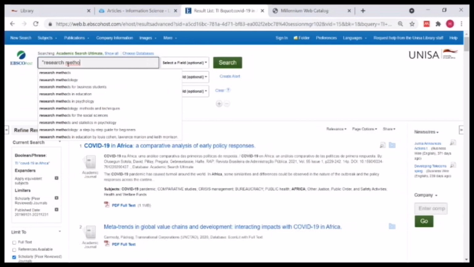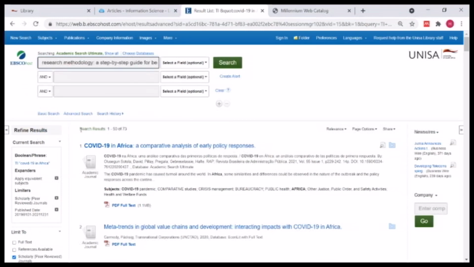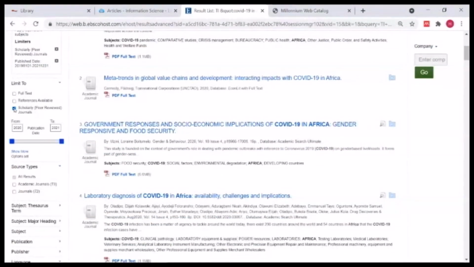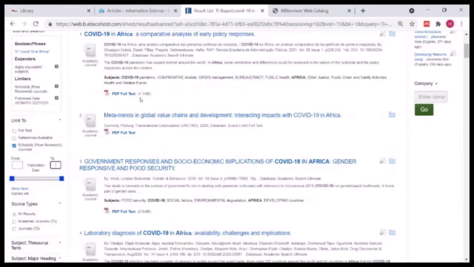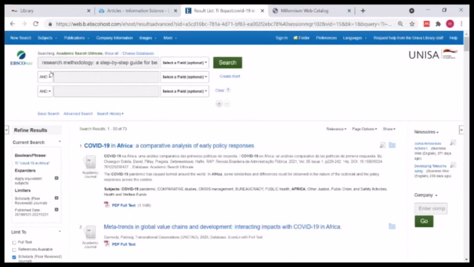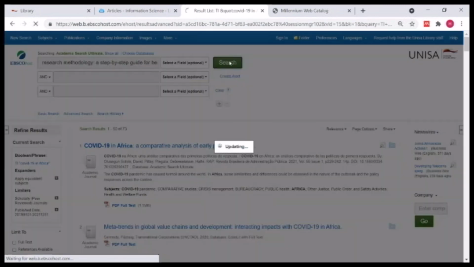Search methods. So when you start typing, it tells you that you can look at all these variants. You want research methods, step-by-step guide for beginners. Is this what you're interested in? Remember, your scholarly should always be there. You can just delete all of this because now it will be too limiting. So you just look for scholarly peer review items and you want to look at any articles on research methodology, a step-by-step guide, see what there is.